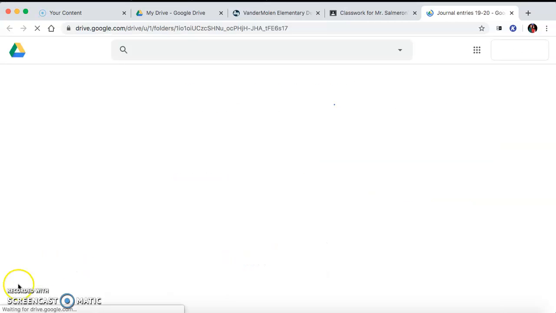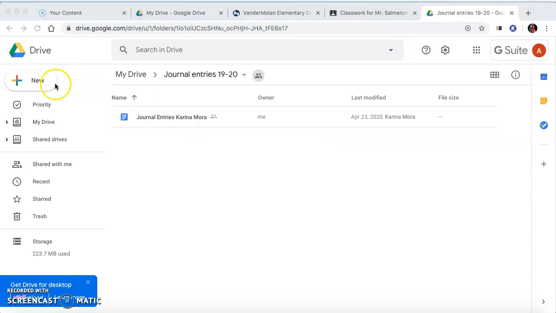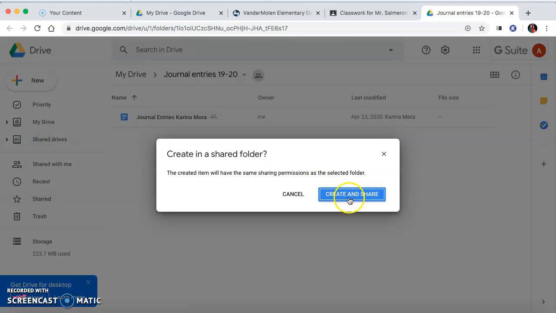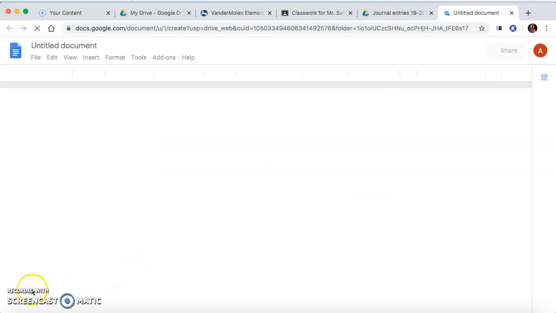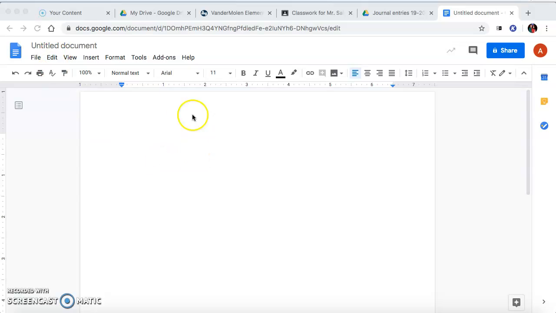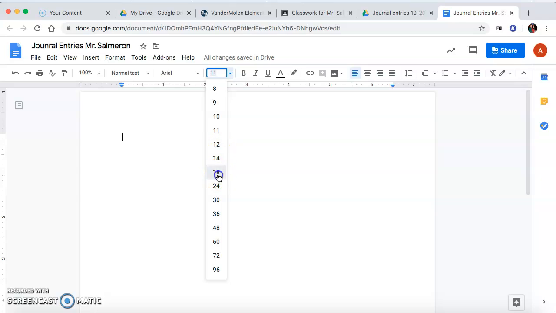So then you're going to click the link. And again, you'll go to the top left here where it says new. You're going to go to new Google Doc. Go ahead and create and share. Once this document pops up, go ahead and change the title. You want to title it Journal Entries. And then put your name, Mr. Samron. And in here, I like to change the font so that I can see better.